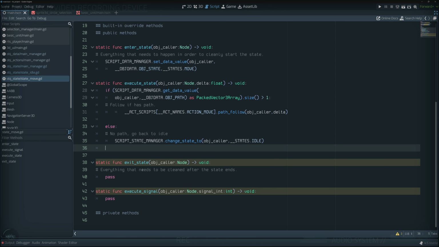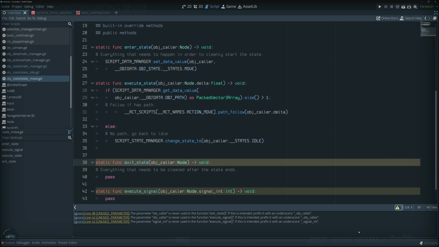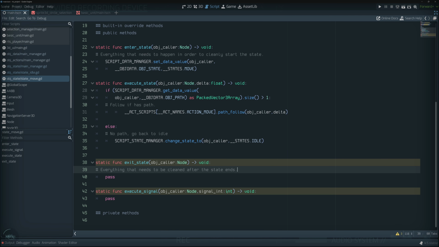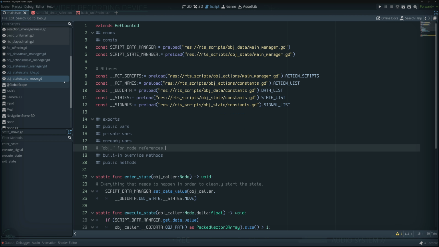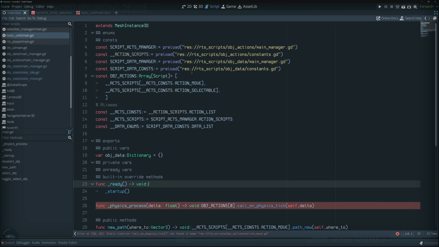So yeah, these are notifications, these highlights here, because we are not using those variables yet. So yeah, this is stuff in progress. But as you can see here, everything is working as it should. Now, for the basic unit, I have changed a lot. So yeah, this is a big mess.